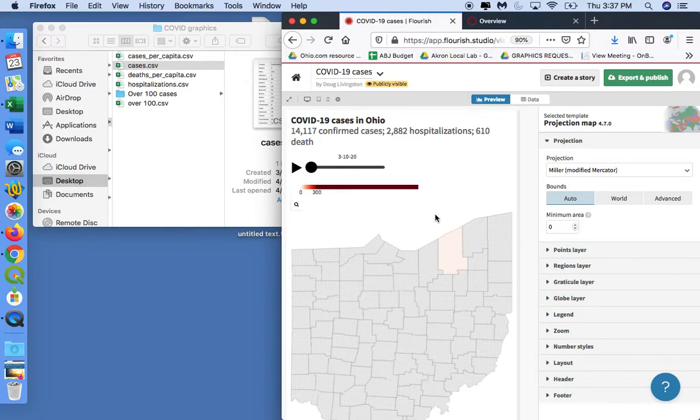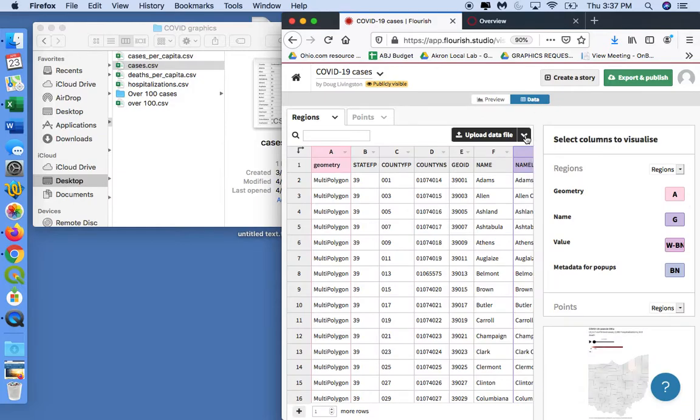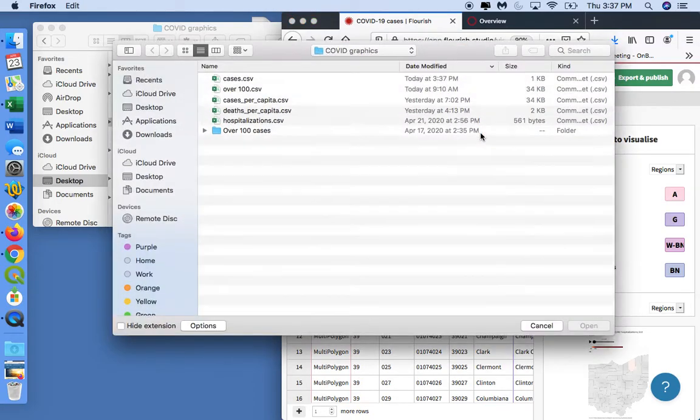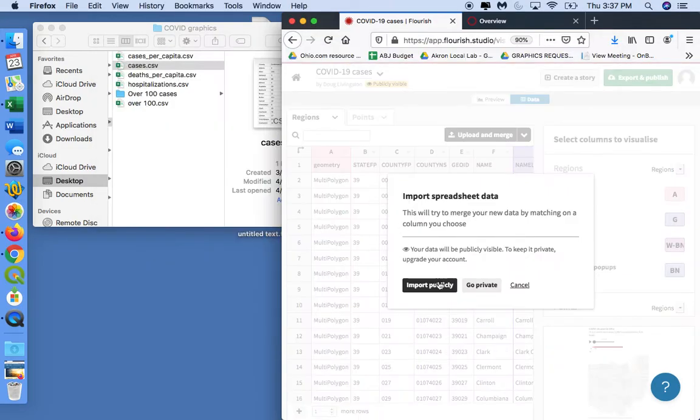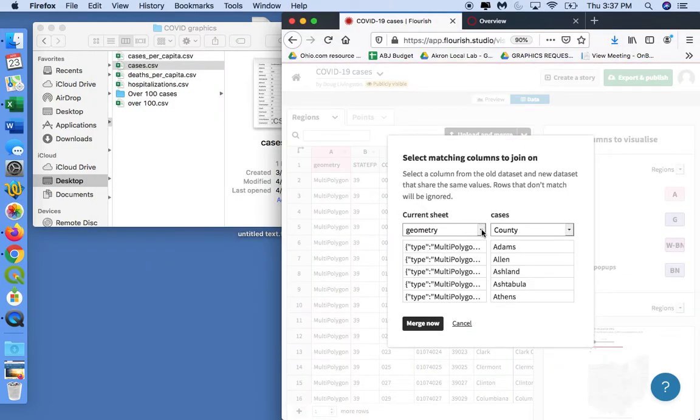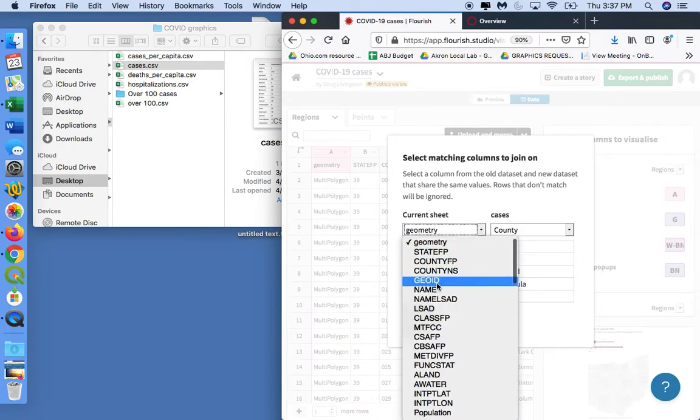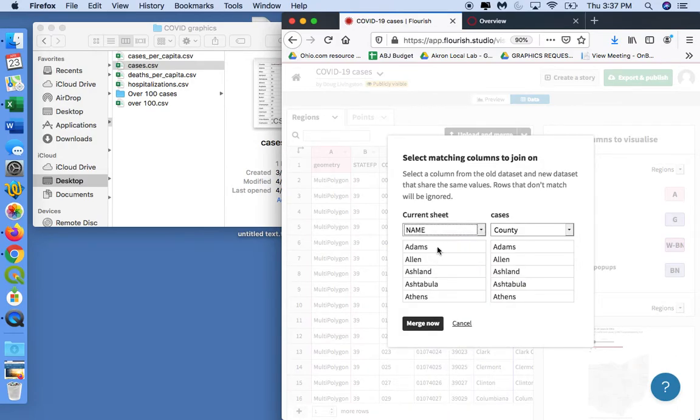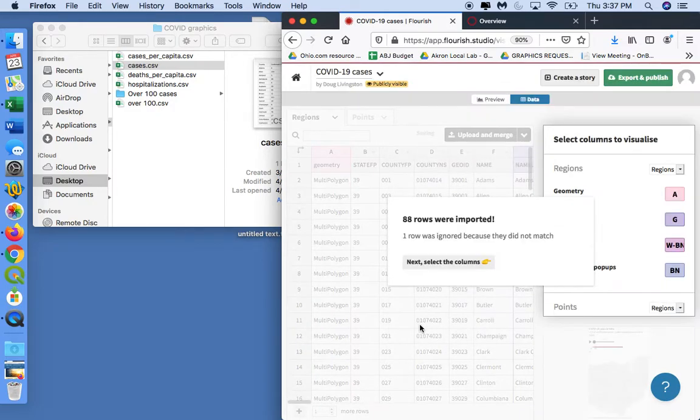I've got my COVID-19 cases in Ohio map open. Click on data. Instead of uploading a data file, which will erase everything, you want to go upload and merge. Now click on that upload and merge again. Back to cases, double click, import publicly. Now we have to make sure that the fields match up that we want the program to pivot or collect. They do now. Click merge. Imported 88 rows. Technically that's 87 rows. Vinton again is not on there.